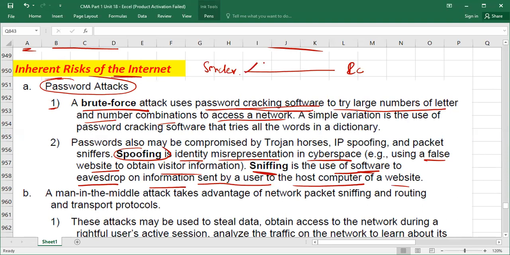This information mostly converts into packets to reach this recipient. So it is converted into packets. This we don't need to understand, I'm just sharing information. So what people will do is use some software to sniff these packets, and then they can get your information. That is called sniffing. Sniffing is the use of software to eavesdrop on information sent by a user to the host computer.